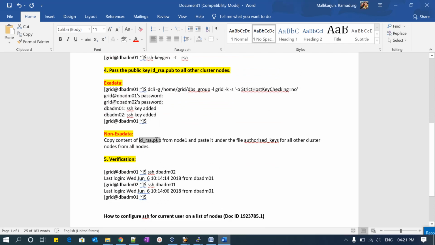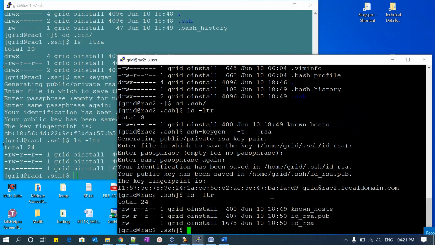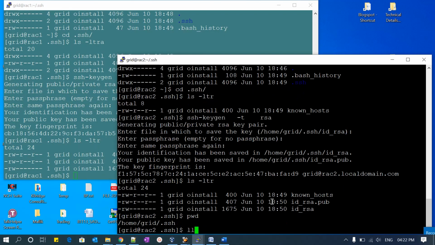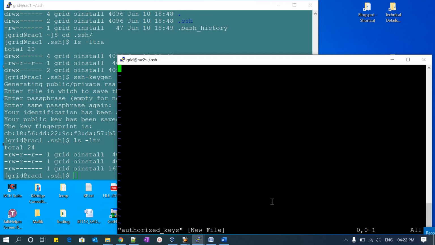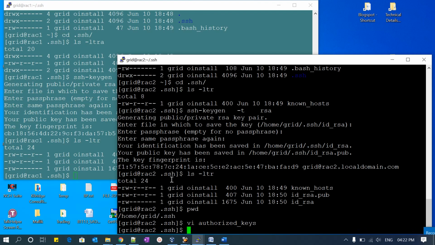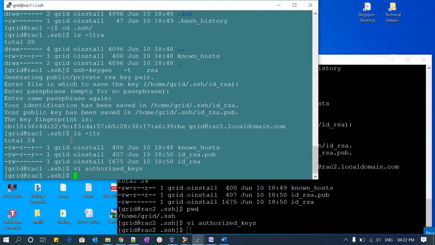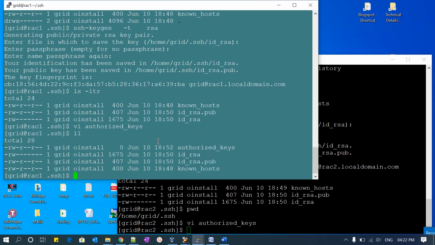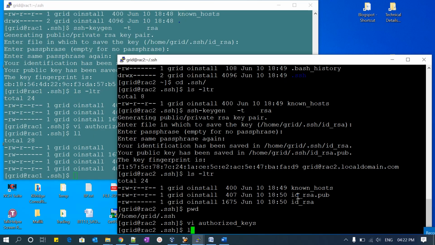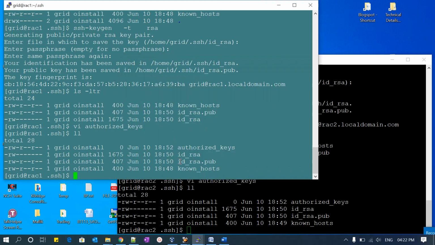If you are using non-Exadata, manually copy the content of the file and add it into authorized_keys on all the cluster nodes. So where is this authorized_keys? The authorized_keys file will be under the same .ssh directory. Here you don't have any authorized_keys, so just create one. I'm creating an empty file here, and on node 1 also I'm creating an empty file. Now you can see the authorized_keys I created as an empty file.